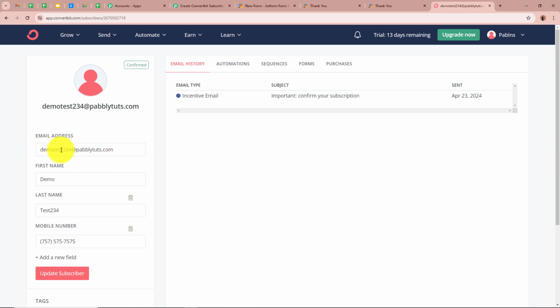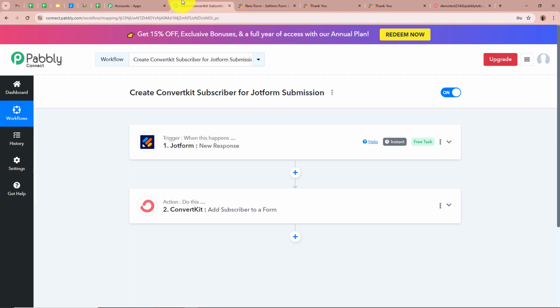It has the email of demotest234@pabblytunes.com, first name as demo, last name as test234, for the phone number, dummy mobile number. So this means that we have successfully created an automation between Jotform and Convertkit with the help of Pabbly Connect.